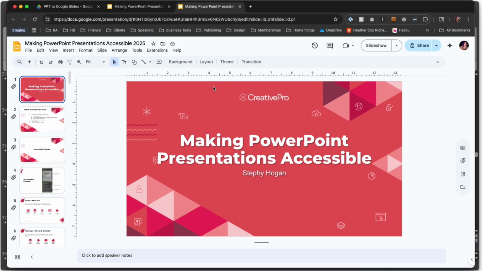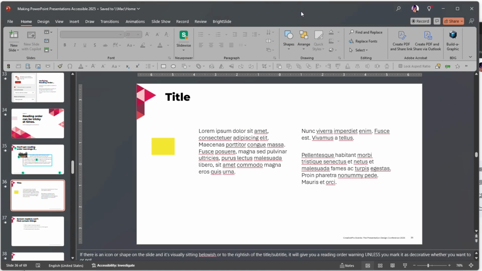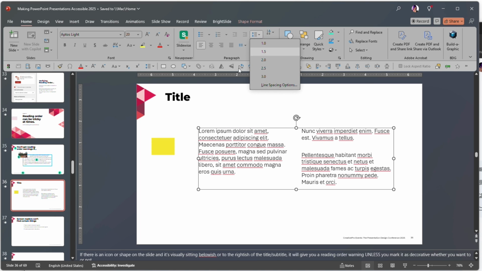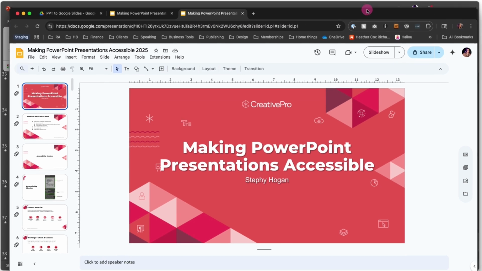Now, some of the things that you need to be aware of when you're converting these files is, first of all, you don't have multi-columns. Let's say in PowerPoint here, in this specific presentation on slide 36, I have a block of text, and this is a two-column file. As you can see by my column options here, I go to more columns, it's two columns with the spacing. Okay, so let's see what happened in Google Slides to slide 36.